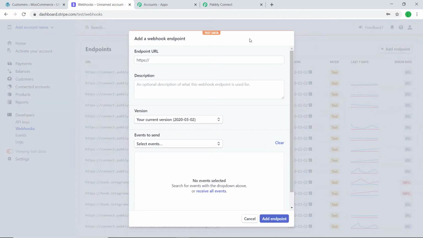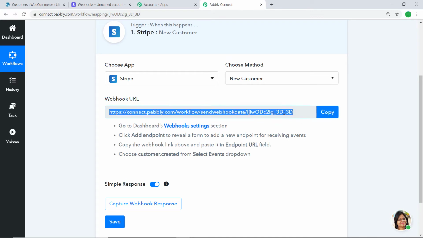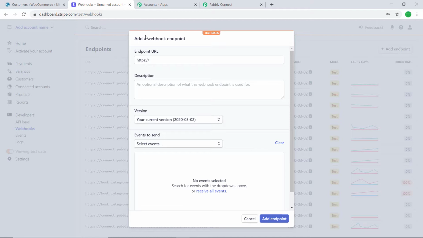Okay, so this is the endpoint window. Here it is asking for an endpoint URL. To get the endpoint URL, just go to Pabbly Connect and copy this. This is the webhook URL or the endpoint URL you want, and paste it here. Just remove the HTTP part and paste it. The description will remain empty. The version will remain the same.